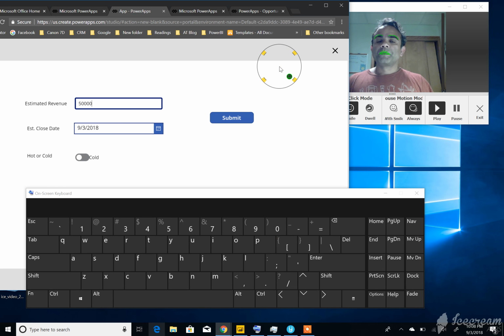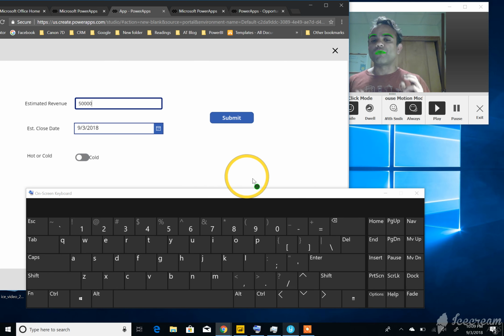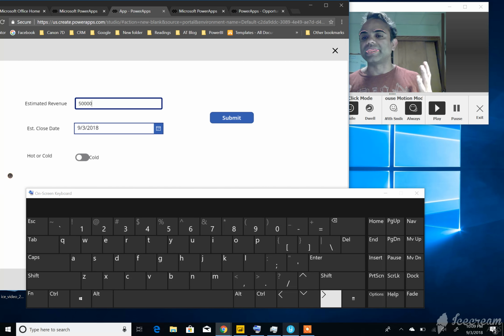Okay, so the eye movement moves the mouse, and the smile or the movement of my mouth registers as a click. So what I did was I brought up the on-screen keyboard and I focused on one key, 5 or 0, and then I just smiled to register it as a click to enter the value of 50,000 in estimated revenue. Similarly, I'll move my mouse by moving my eyes and bringing it to the estimated close date control.